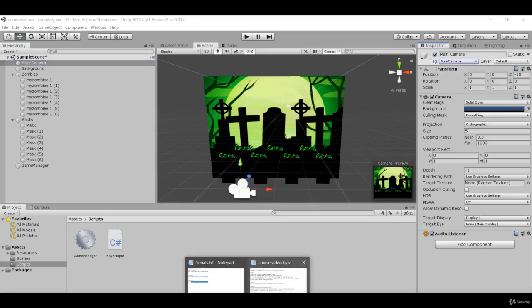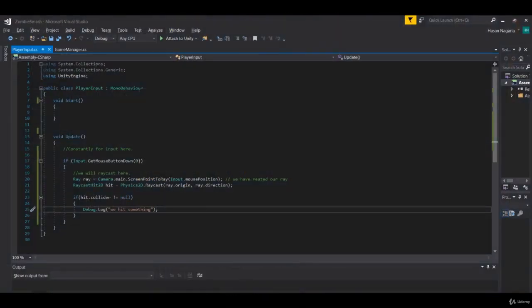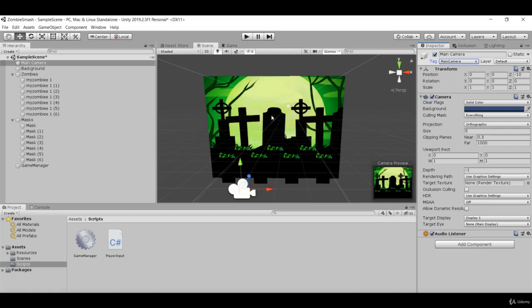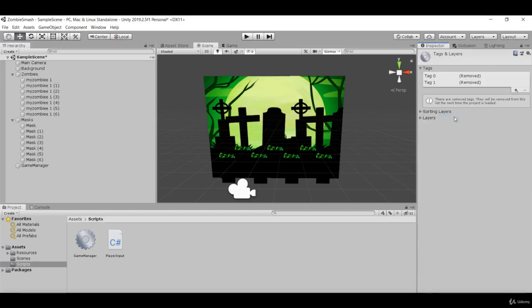Because it was already tagged as a main camera, we were able to do something like camera.main and automatically have Unity know that we're talking about the main camera in this scene. So just like our camera has the main camera tag, we can tag our zombies as well. When I go on one of my zombies, I can click here on tag, and I can give it any of these tags, or I can create my own custom tag.